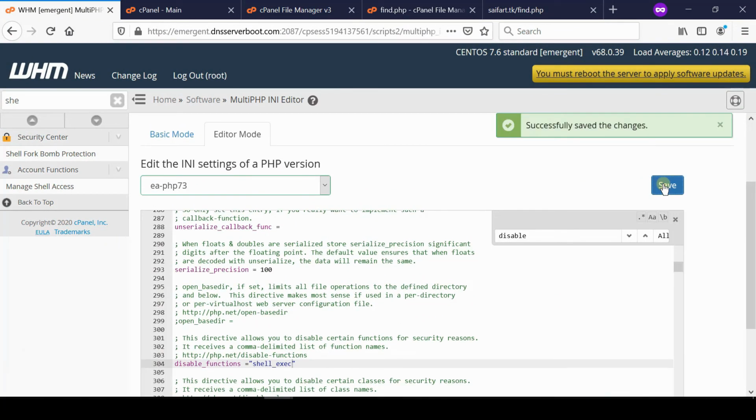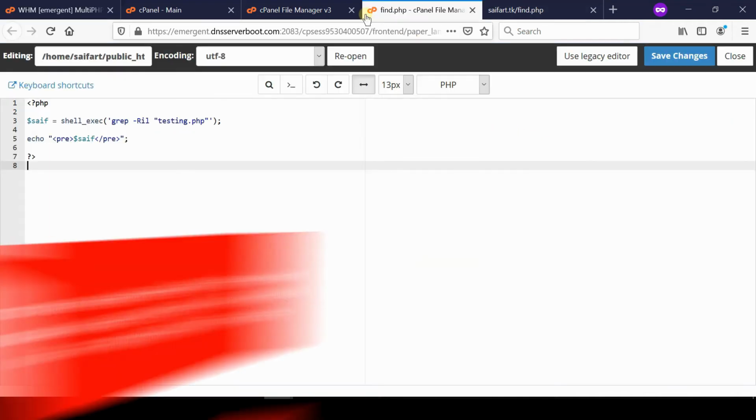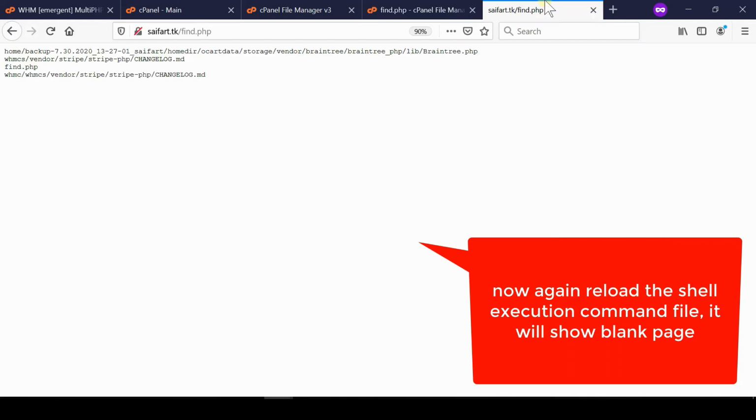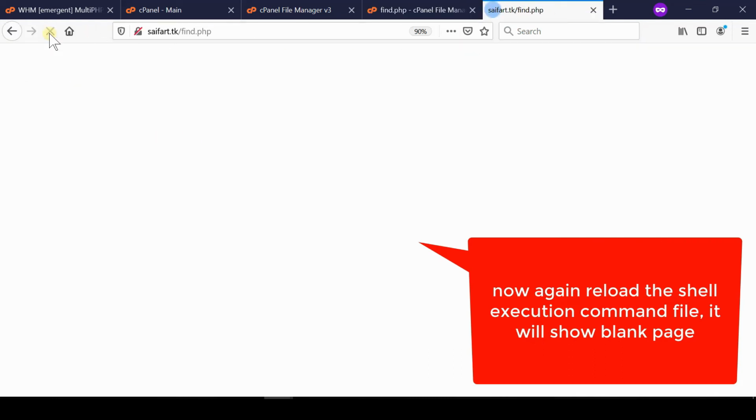Now considering that specific cPanel user was using the 7.3 PHP version, then in that case, if you hit this file once again from outside, you will find a blank page. This will also generate an error log. This means the respective PHP function is now blocked successfully.